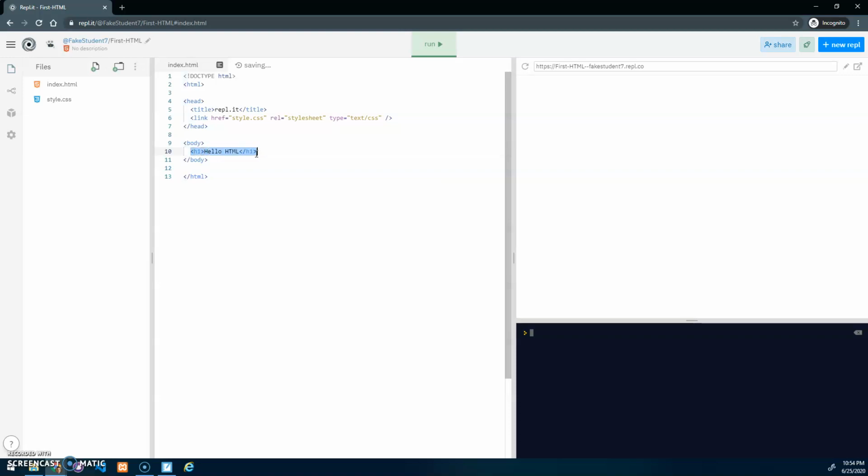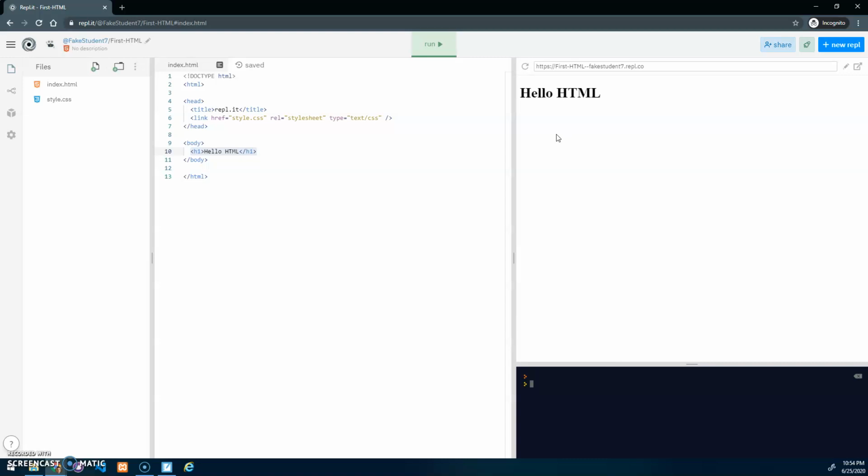So remember HTML elements, right? Opening tag, closing tag, and then the content. You hit run, and you can see the result here. So here's our file structure. Here's where we write our actual code, and here's the result. And this is a console that we'll talk more about a little bit later.